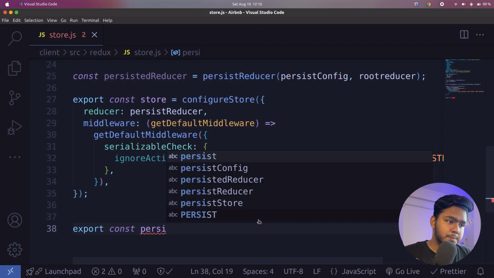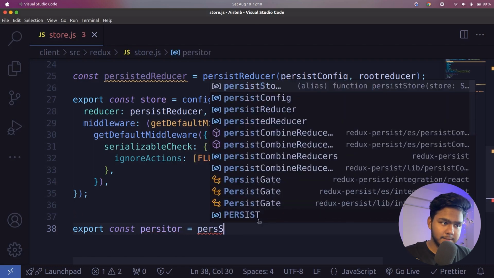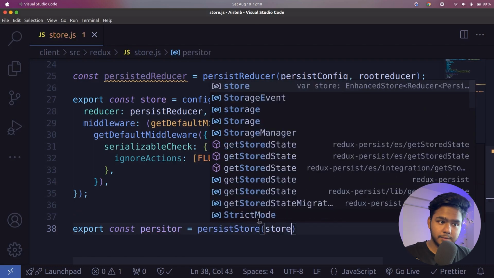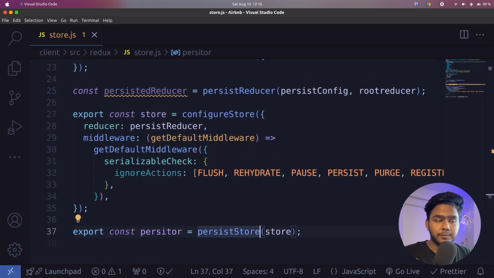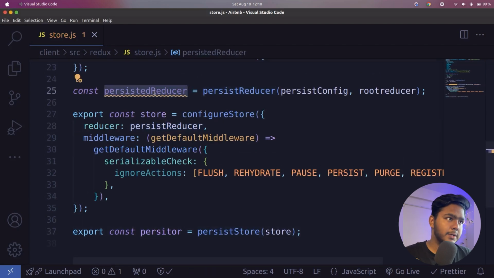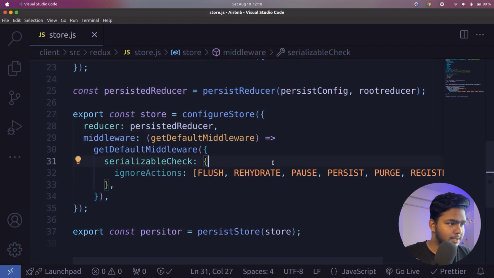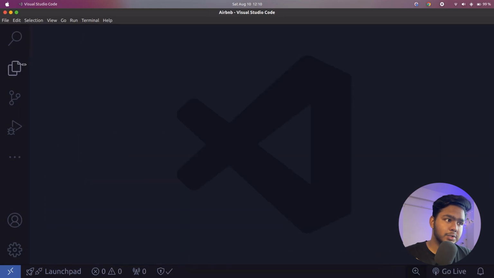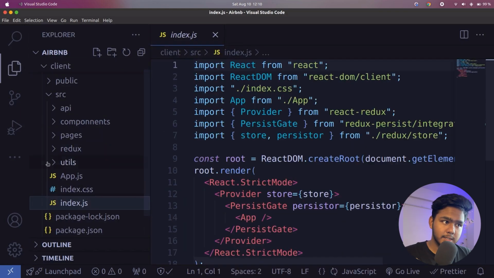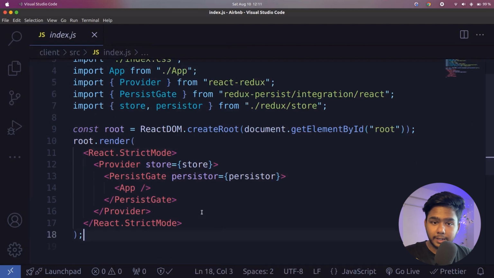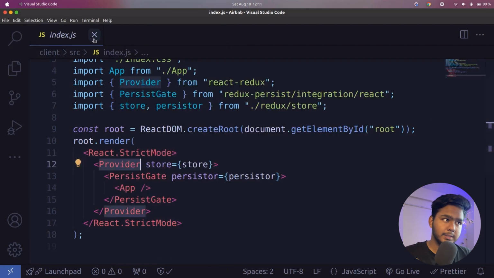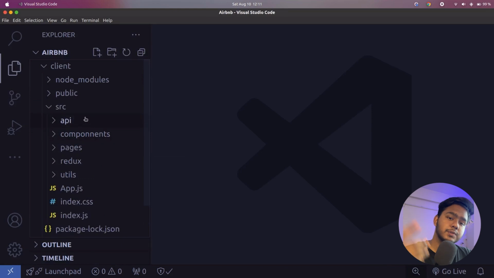Then we will be exporting our persist storage, that is basically export const persisted equals to persist storage, and then we will pass our store. Perfect. So our Redux setup is completed. Now coming back to index.js, I have already written this, so you can see. First we will be having our provider with our store, so we can use Redux everywhere.